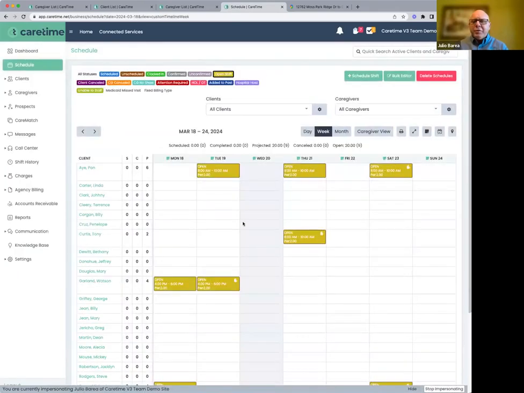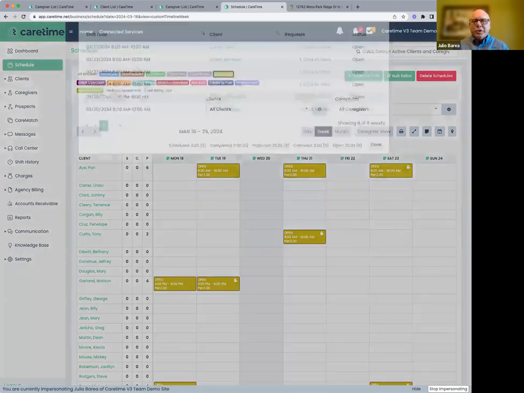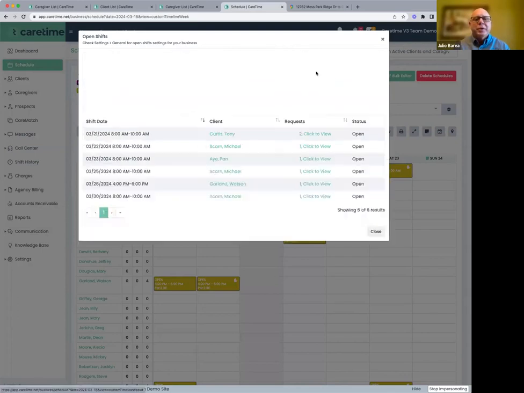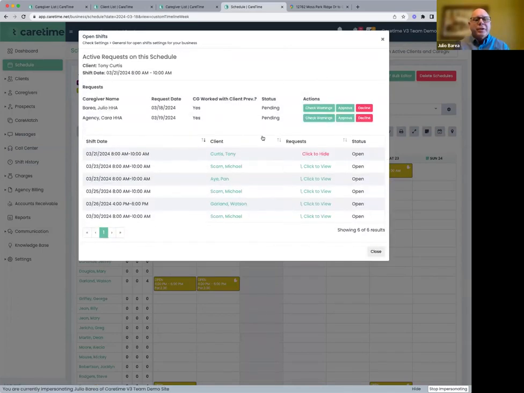So I believe that covers most of the use cases for those. One of the things that happens when the caregiver accepts the shift, all it means is it sends you a notification that says that they want to work this shift. And Kara's showing you where those notifications are going to pop up. And then you can click on that notification.